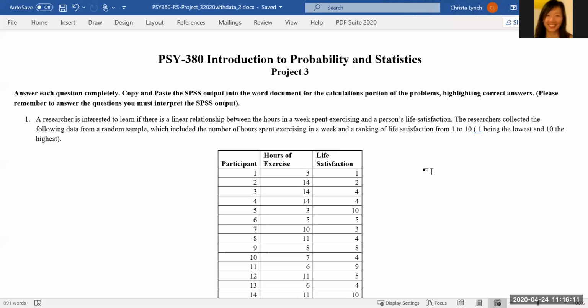Okay, so let's look at the directions first. Answer each question completely. Copy and paste the SPSS output into the Word document for the calculation portion of the problems and highlight the correct answers. Please remember to answer the questions. You must interpret the SPSS output. So let's take a look at this first question.